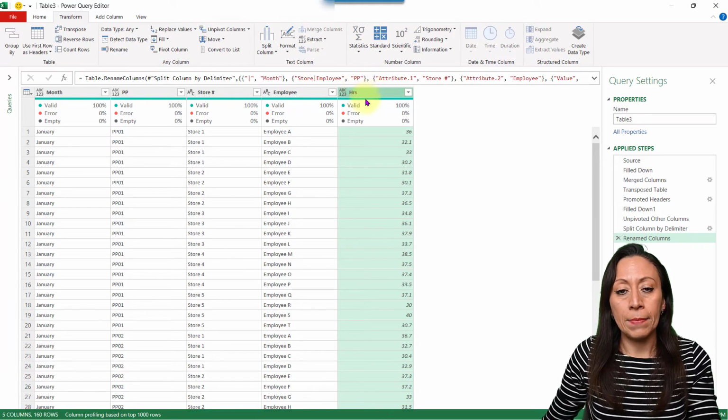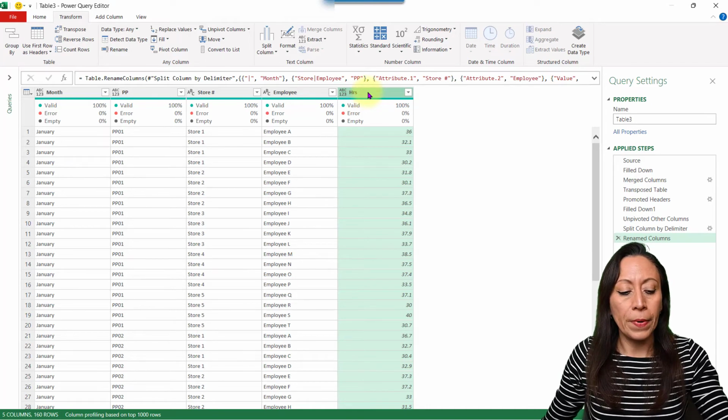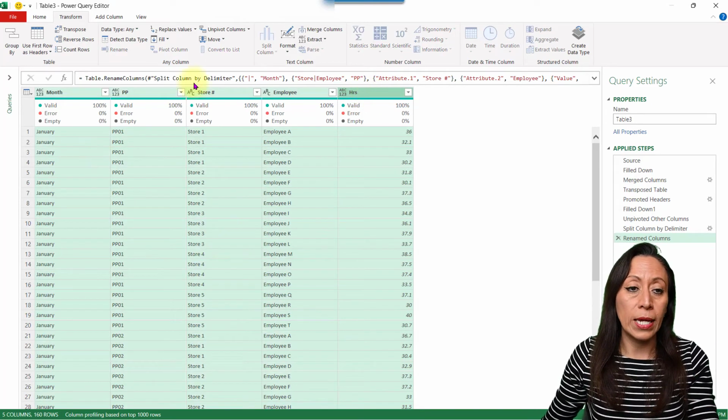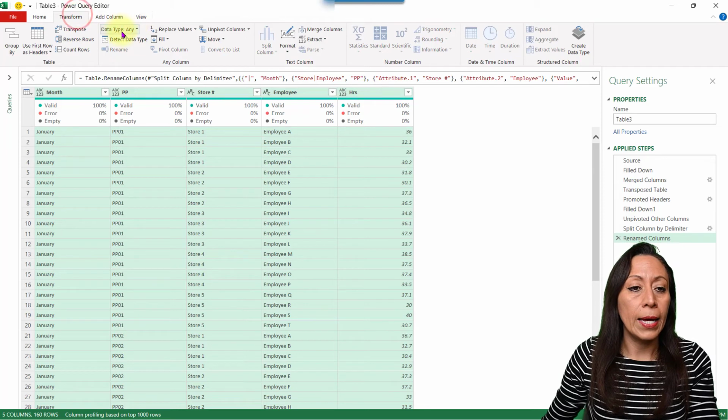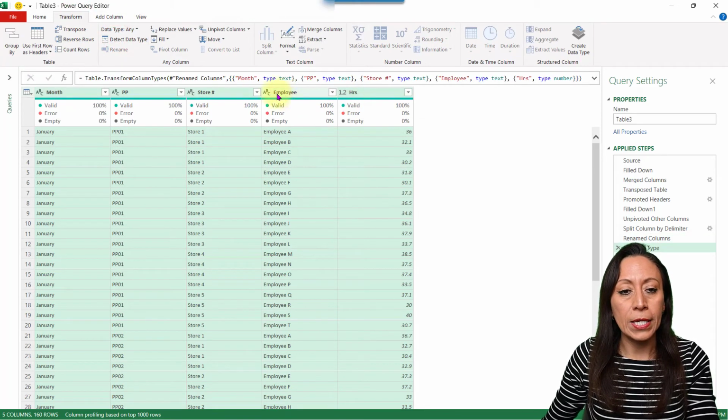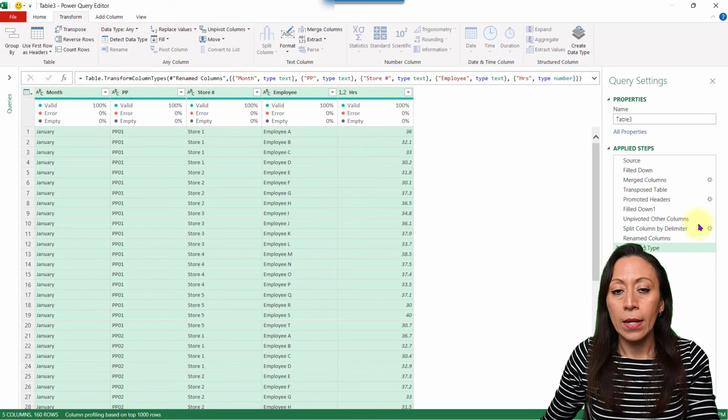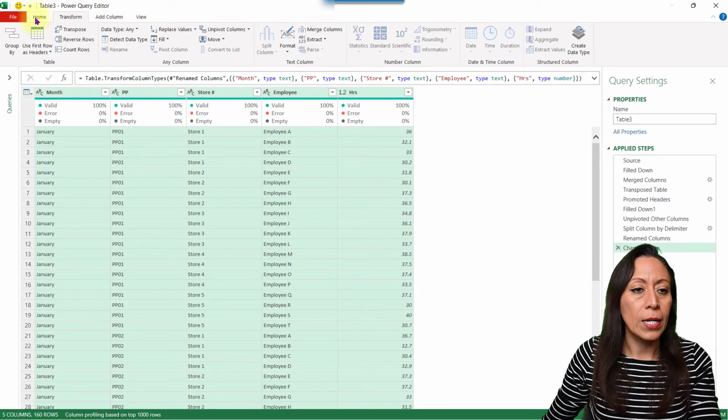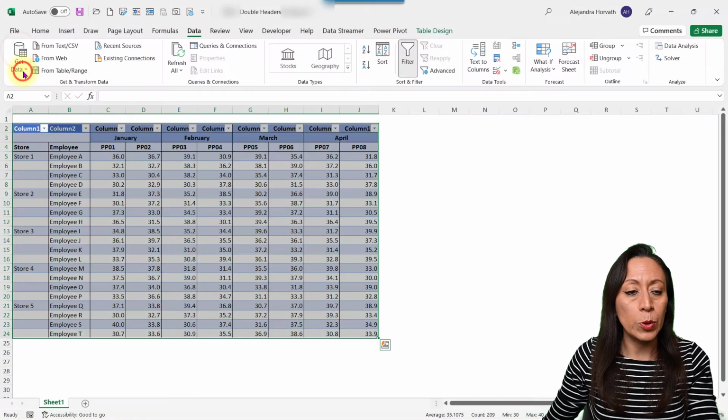Here I'm selecting the column hours, press Ctrl A to select the whole table. Let's go to transform and detect data type. I can see that that has been correct. I'm ready to pass this to Excel. Let's go to home, close and load to.